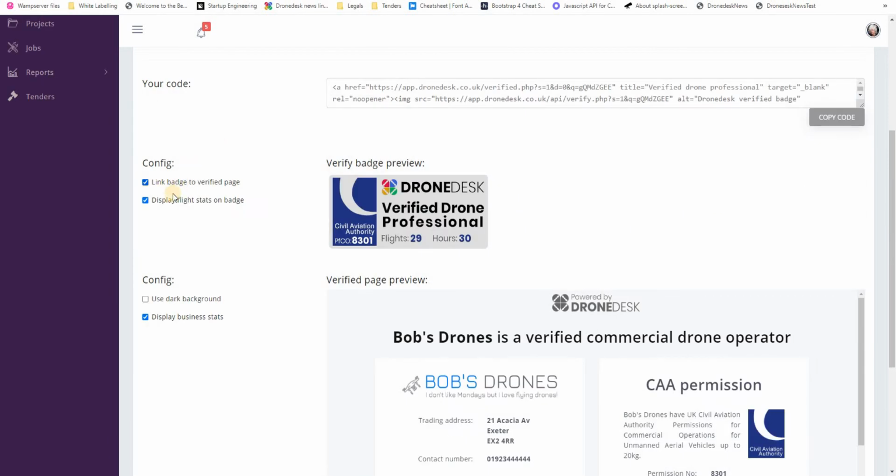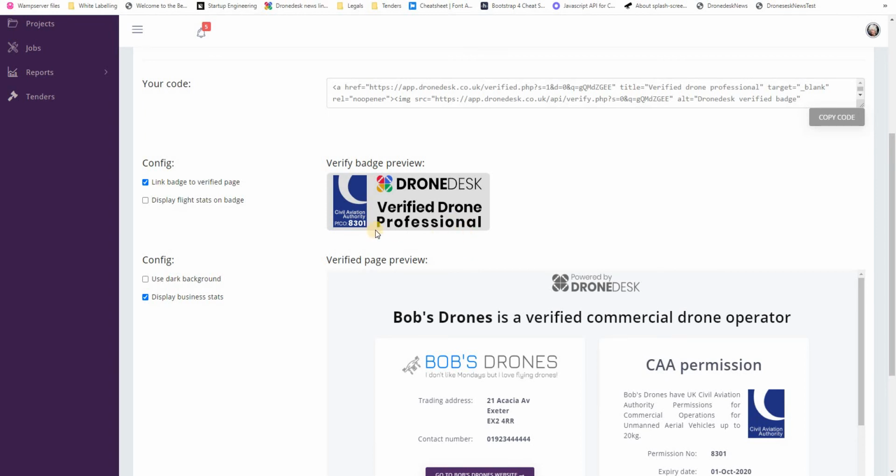So the configuration options are you can either have the stats showing, flights and hours, or you can have it without. That'll be a slightly smaller badge with no numbers, but again, it will still include your PFCO. And you can elect not to have it linked to this further information page if you want. So it would just sit on your page as a static image.